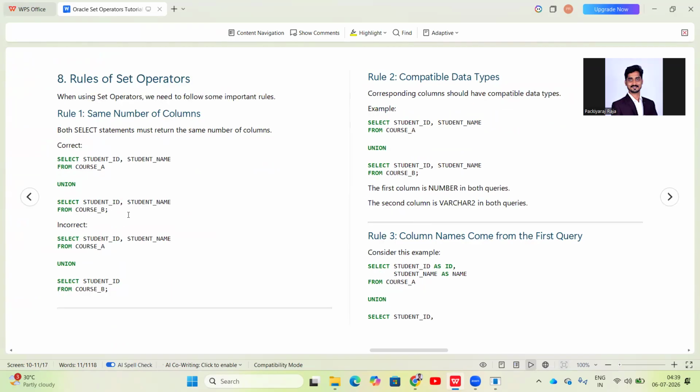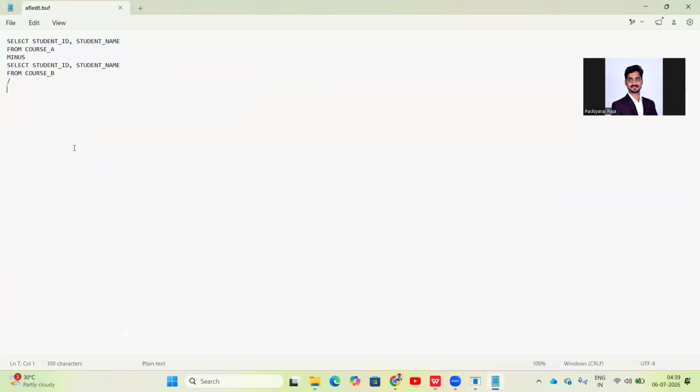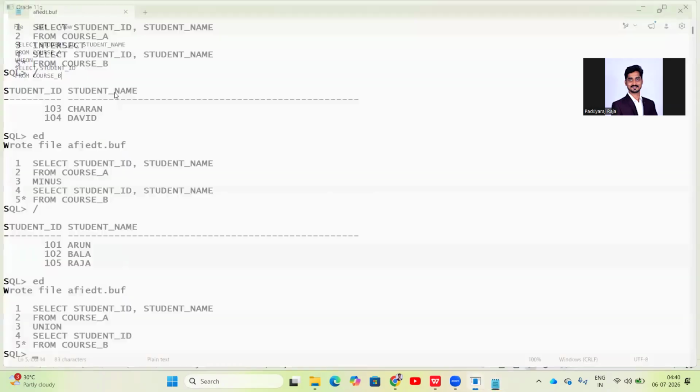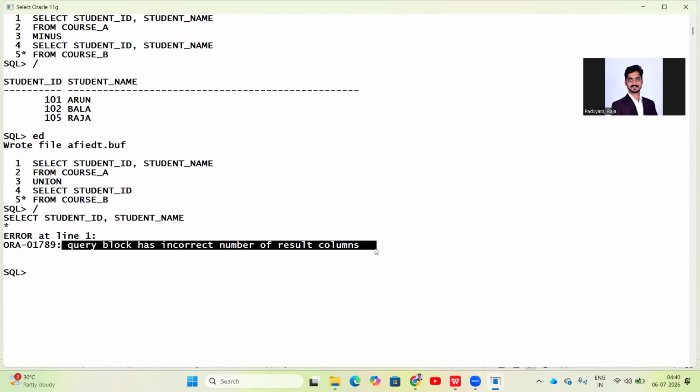Rules. We can run through the rules query as well. Now, intentionally I'm removing one column from query B. See what's happening: query block incorrect number of result columns. If you are getting this error, the number of columns is not matching, so that's why it's throwing the error.